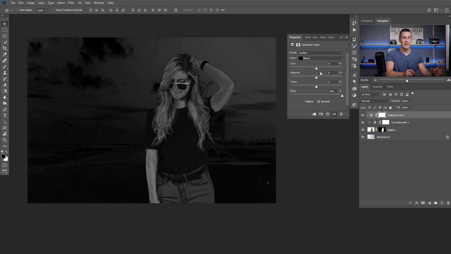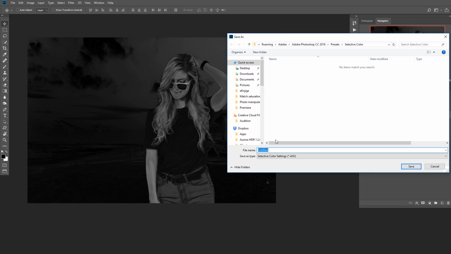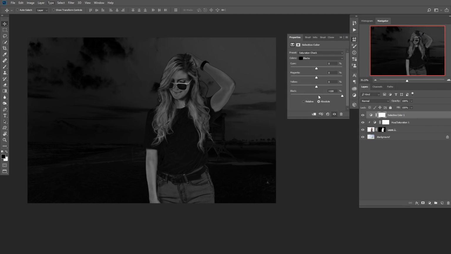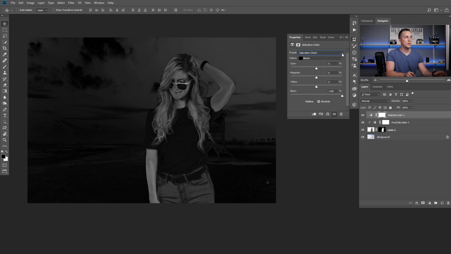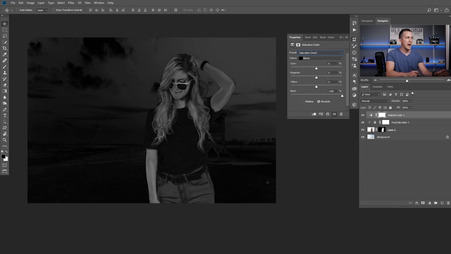Now you can save this as a preset, so in the future, if you need this, you will access it really quickly. So let's go here and say save selective color preset, and I will save it as maybe saturation check. Okay, and that's it. And now if I want to load it, I can go right here and choose default, then saturation check, and that's it. I have really quick access to this setting.